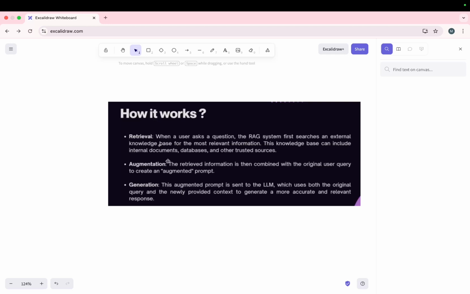So how does RAG actually work? RAG involves a three-step process. Although there are multiple sub-steps like cleaning, extracting, evaluation, there are many processes. First is retrieval. When a user asks a question, the RAG system first searches an external knowledge base for the most relevant information. Here external knowledge bases can be like SQL, vector DB, graph DB. The knowledge base can include internal documents also, databases and other trusted sources. Any data source on your local PC or server from which the LLM can extract relevant data.